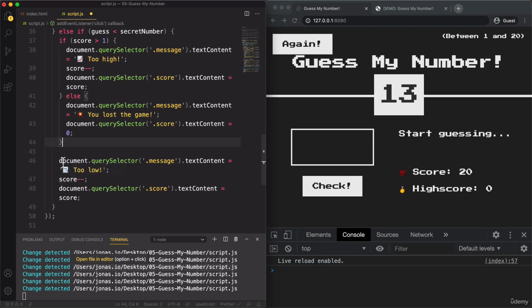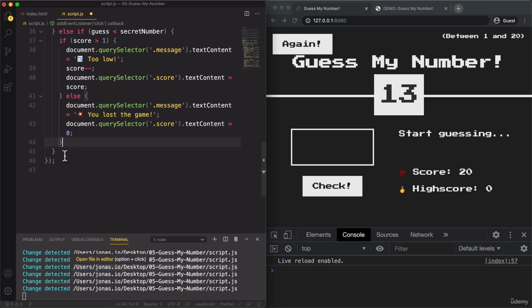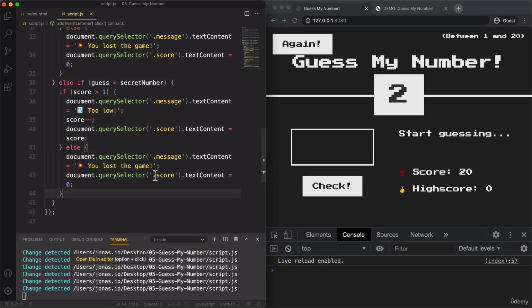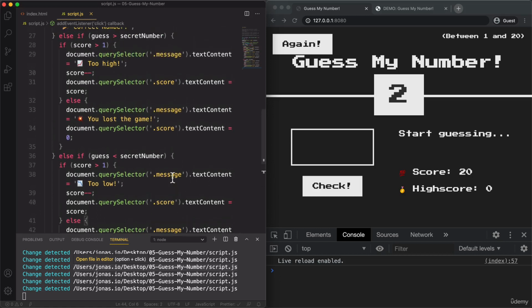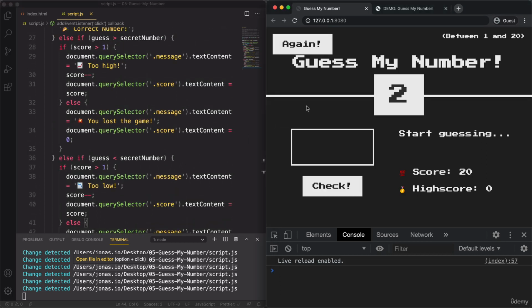And the only thing that really changes here is this message. So you see that here is some potential to eliminate duplicate code. But again, we will take care later of that. For now, let's just make it work. Okay, and with this, I think we're actually finished. Let's just test it. So 5 is too low.